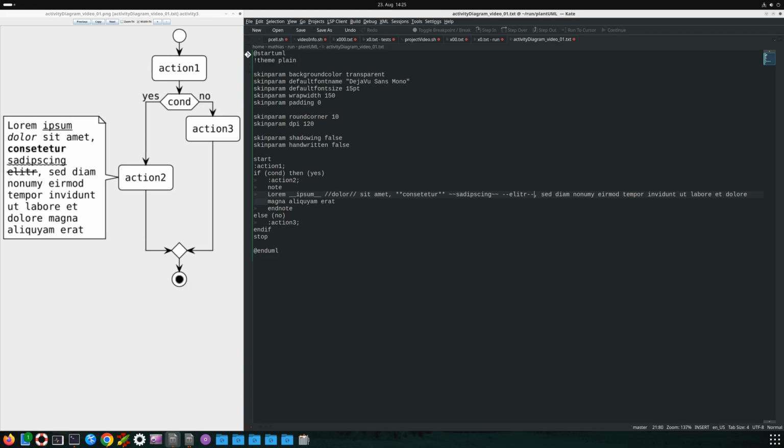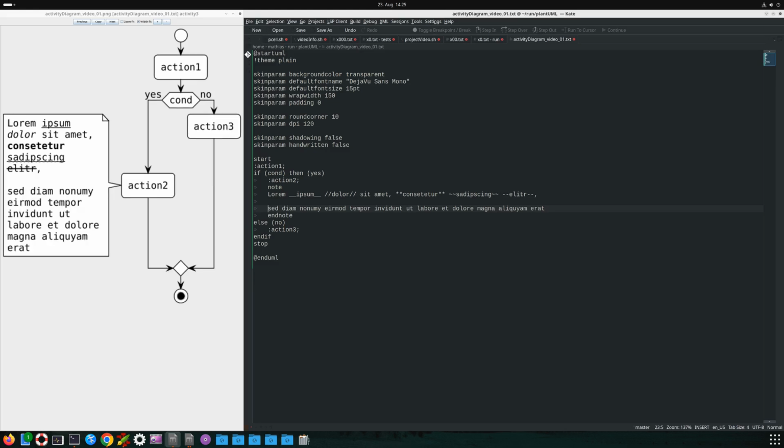You can also create bullet points in PlantUML using markdown syntax. Simply start each line with an asterisk or hyphen followed by a space, and PlantUML will render them as a list, which is especially useful for structuring longer explanations inside notes.